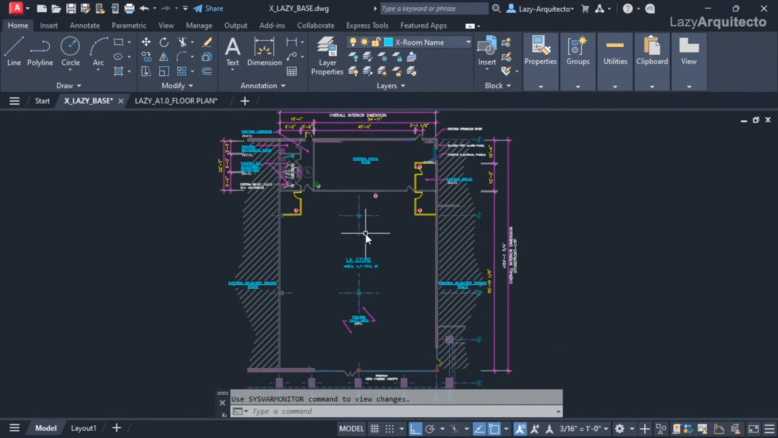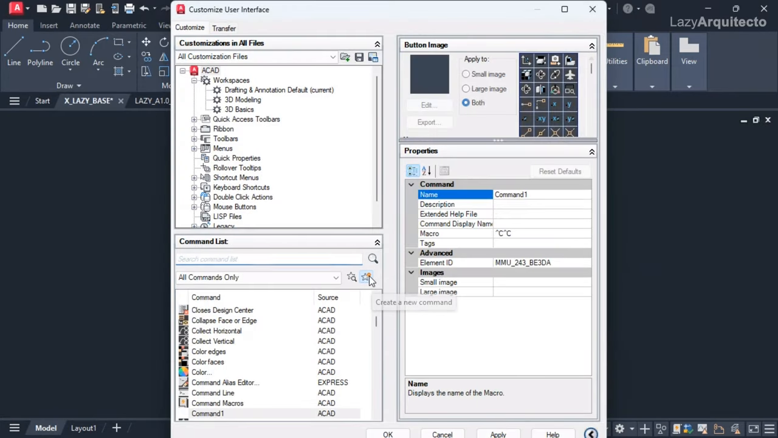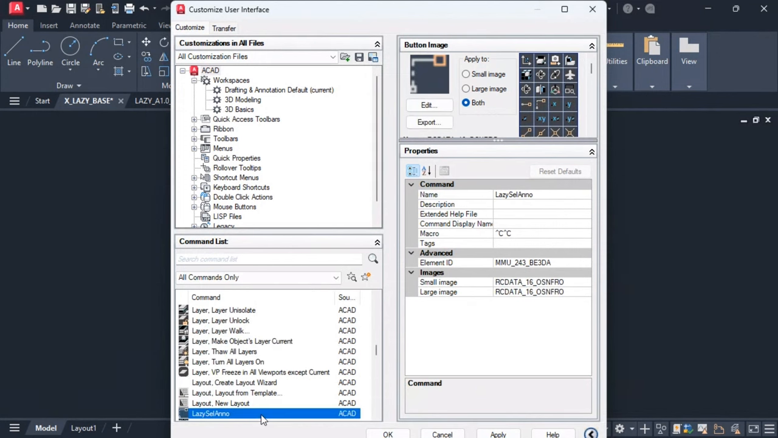So then what I did is open the CUI, and over here I clicked the star icon to create and name my new command, lazy cell anno. I assigned it an icon over here, and then I dragged my new command to the quick access panel so I can have it available anytime.